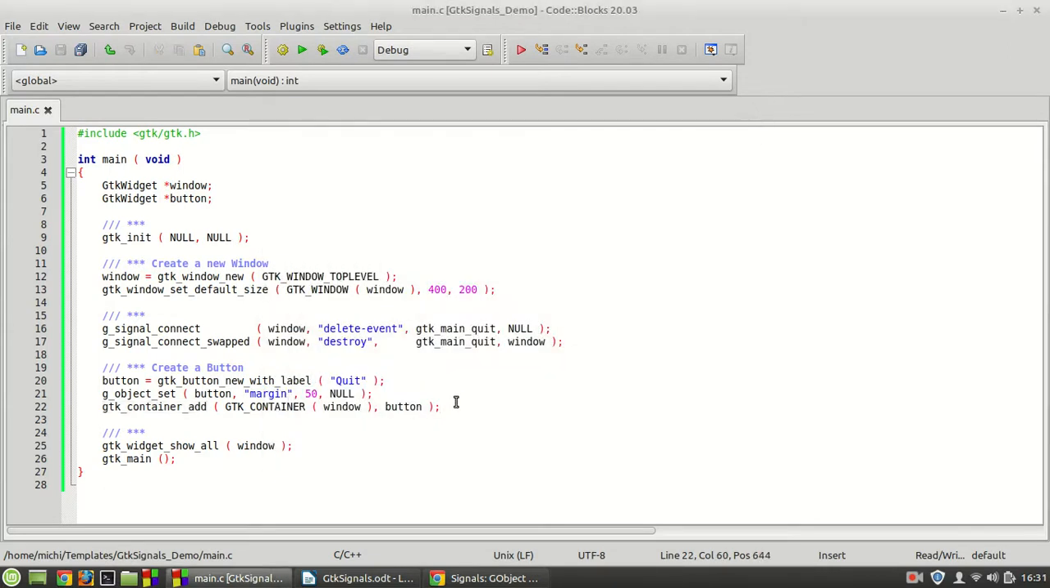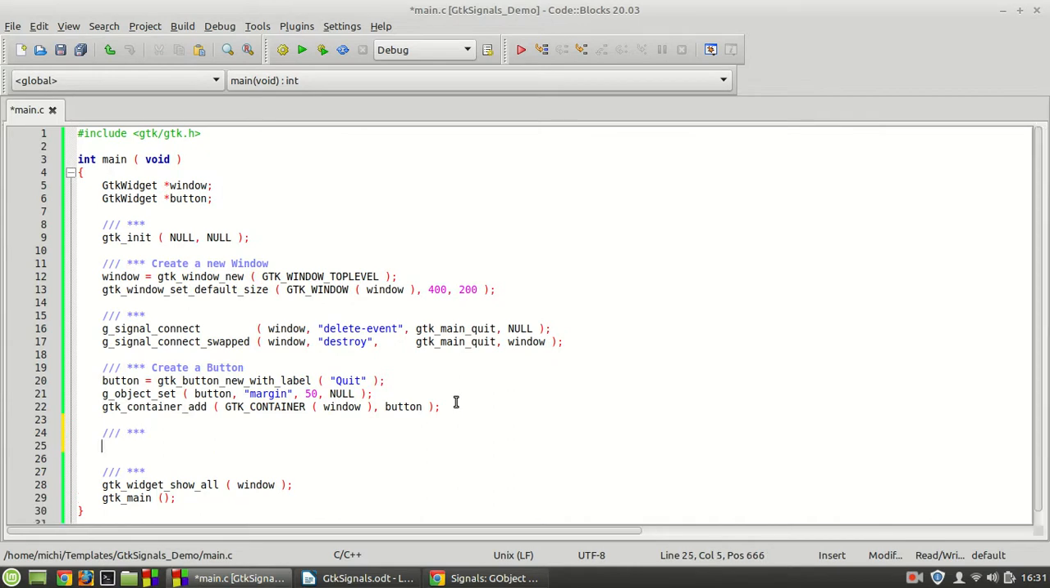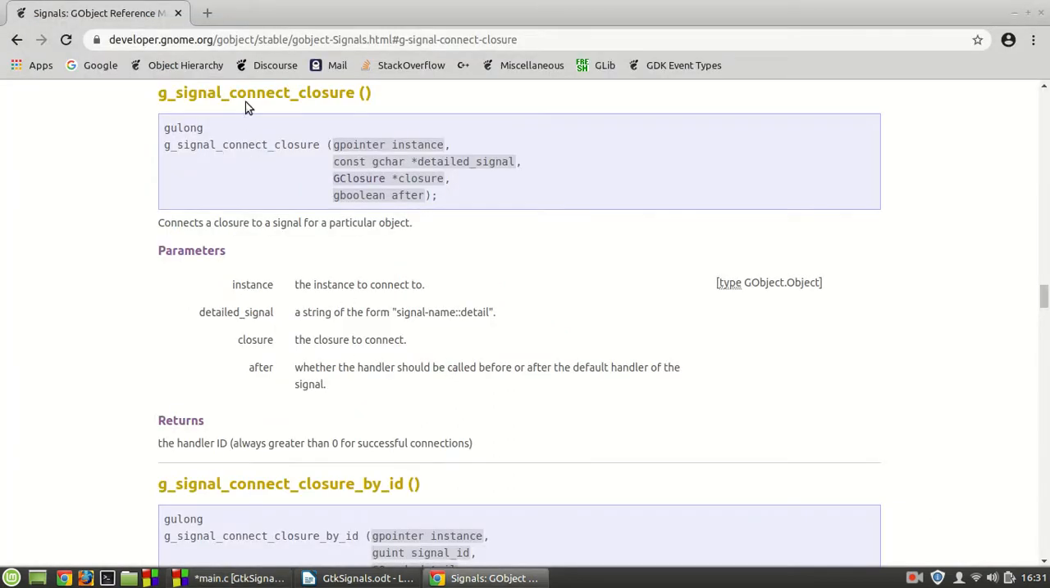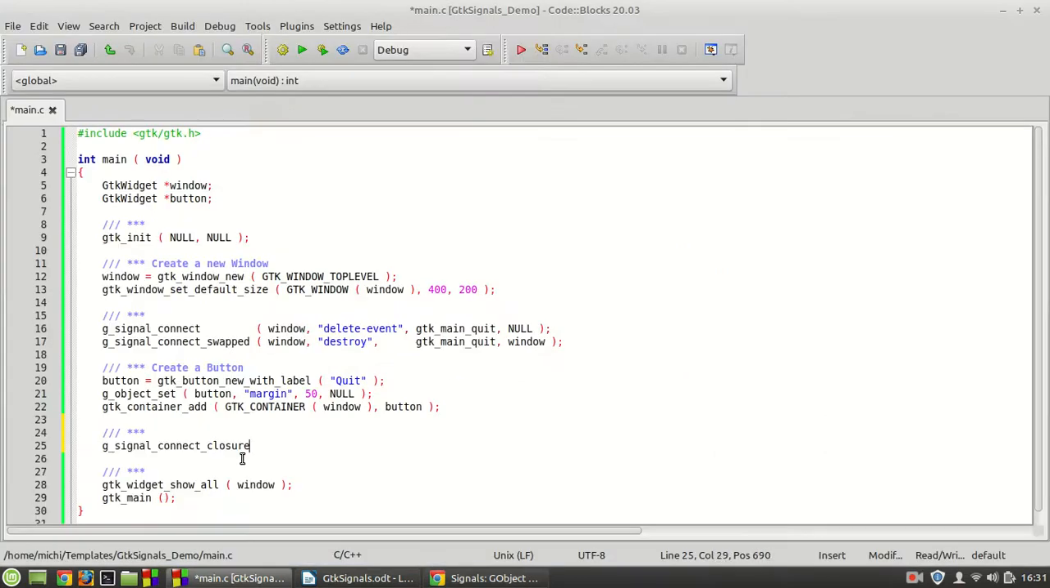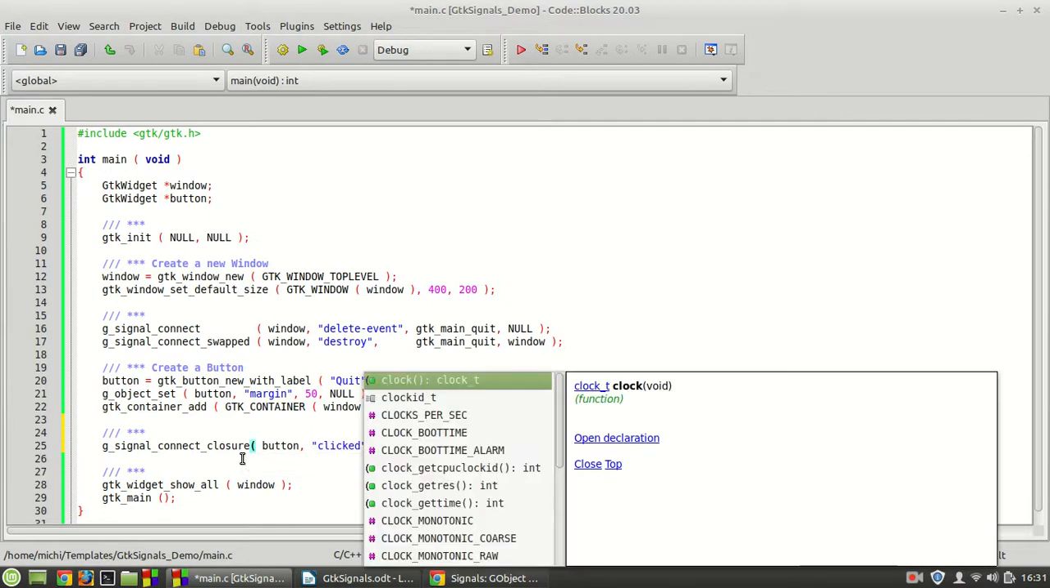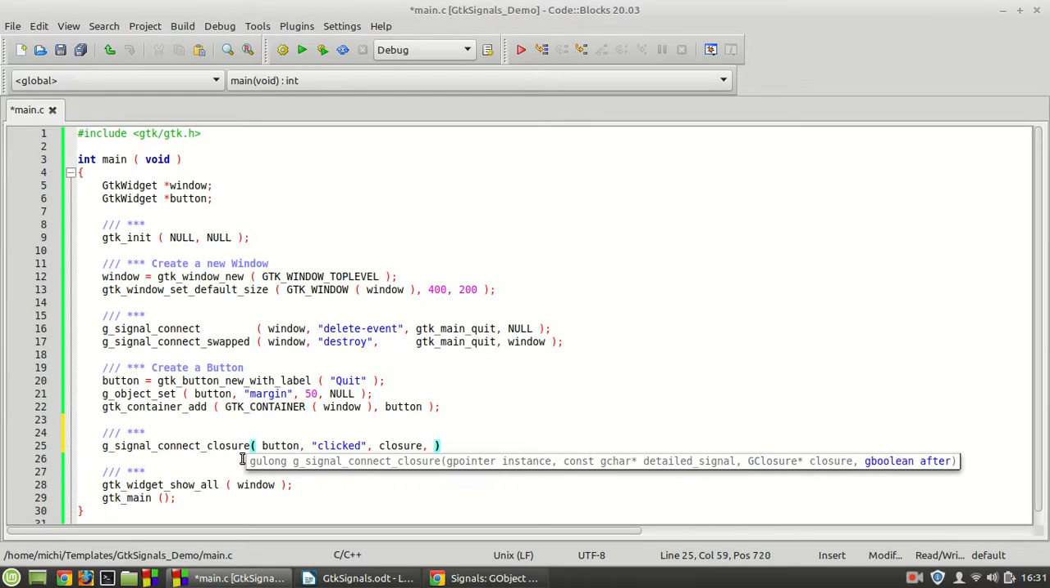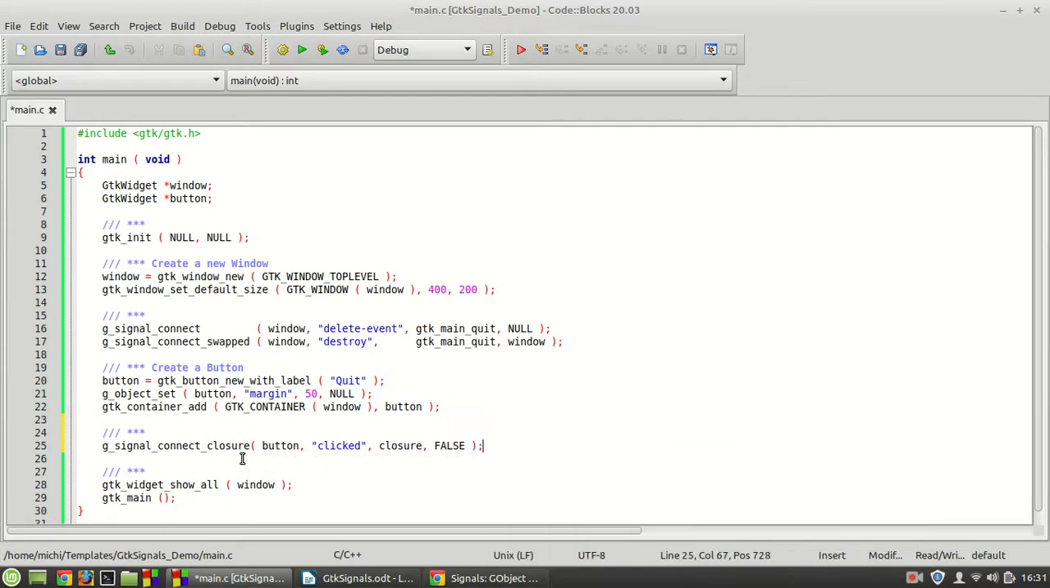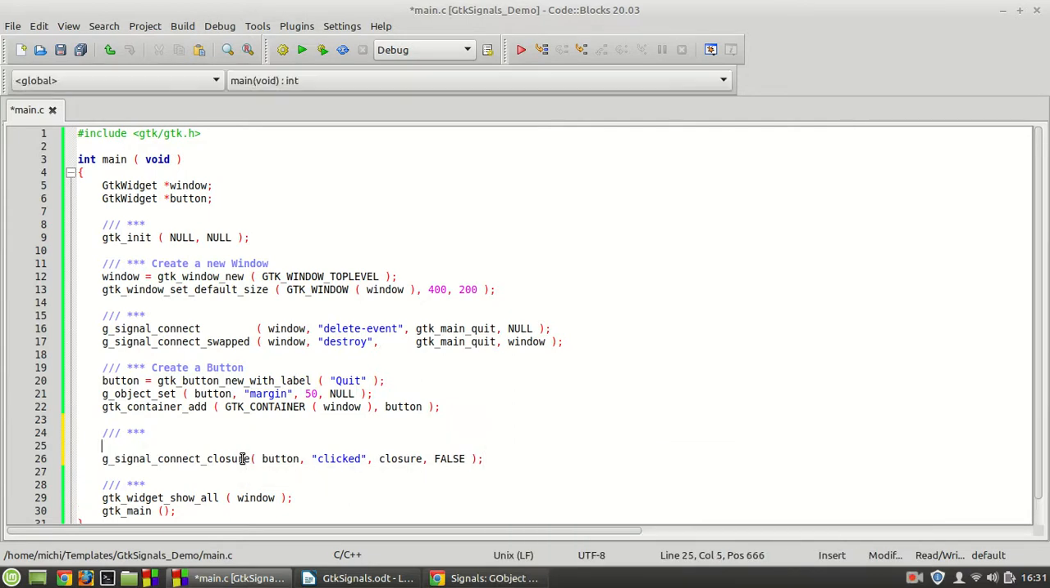You can close the window. Now let me call that function. The first instance we are going to use in this example is the button. The next thing we need is the detail signal, which will be clicked, then we need a closure, and the last one, the gboolean after. Now I'm going to say false.